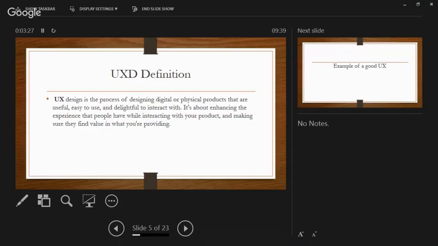So, the UXD definition. I define UX design as the process of designing digital or physical products that are useful, easy to use, and delightful to interact with. It's about enhancing the experience that people have while interacting with your product and making sure they find value in what you provide. So when you produce something that's not easy to use, people will not come back to your product. They will even advise other people not to use your product. But when the product is good, your product will advertise itself. People will keep on telling you.